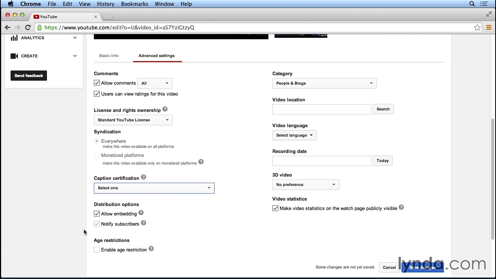You could enable age restrictions, which would mean that the users would have to be 18 or older in order to watch your video. Obviously, you can't put adult content on YouTube, so there are very few situations where that would be appropriate, but every organization is different, and if it applies to you, go ahead and check that checkbox.